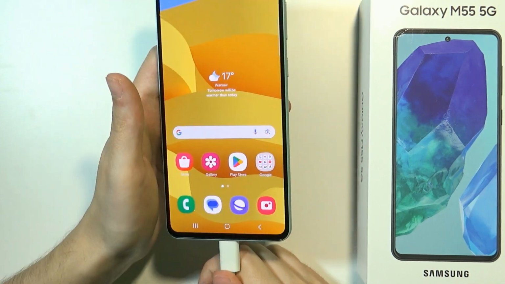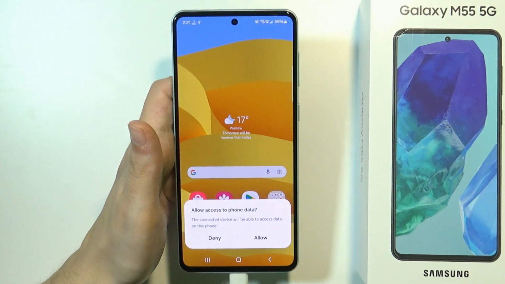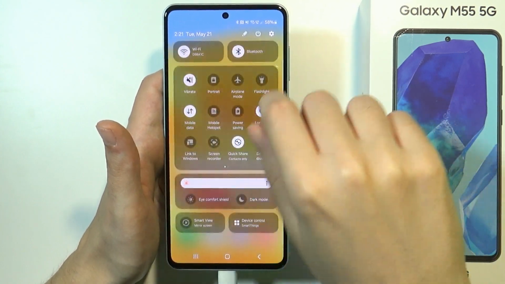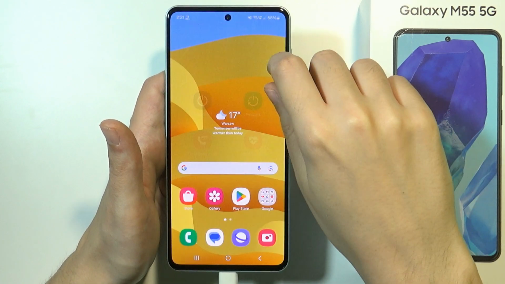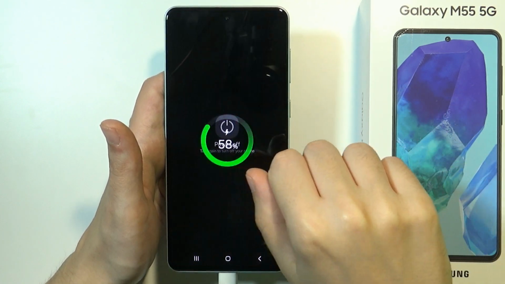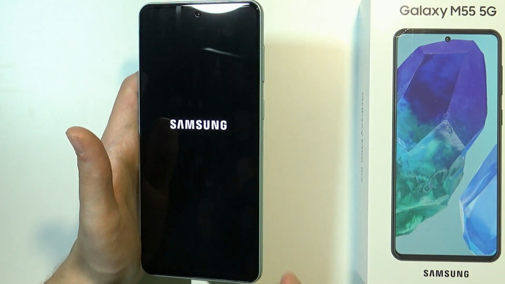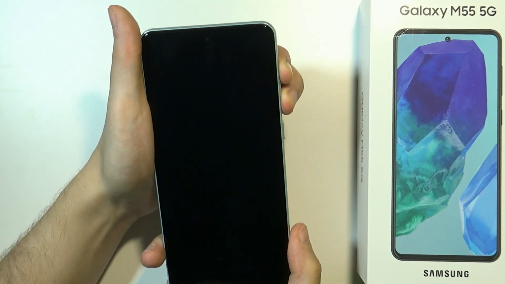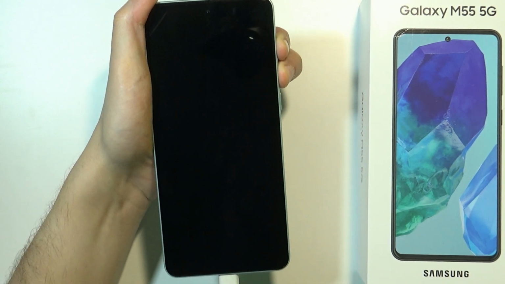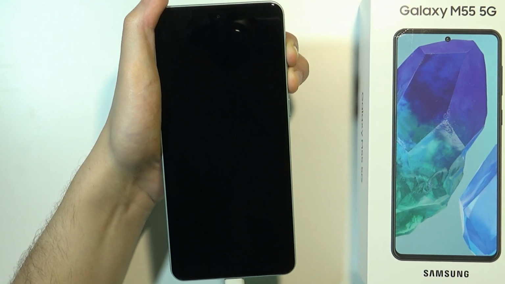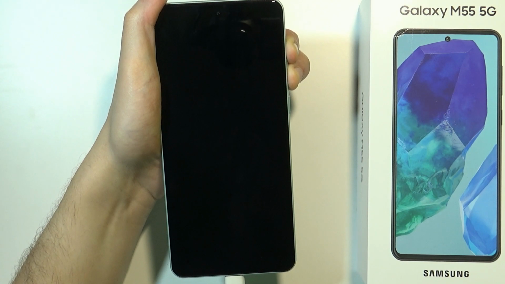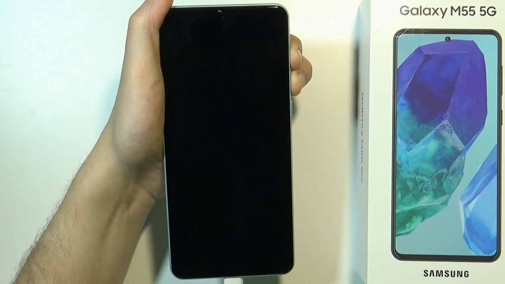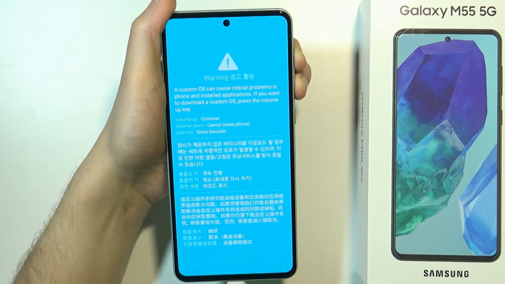So once we plug it in, then what we need to do is simply power off our device. So let's go to the power menu over here and then power off. Once we power off, we need to press and hold both volume up and volume down buttons. So press and hold them. Keep holding them. Until you see this screen.